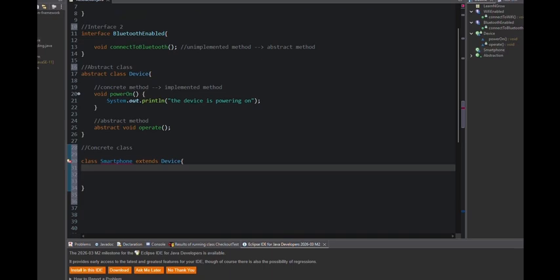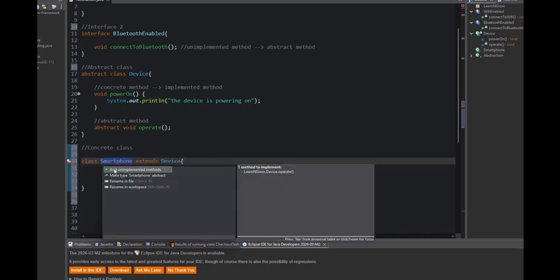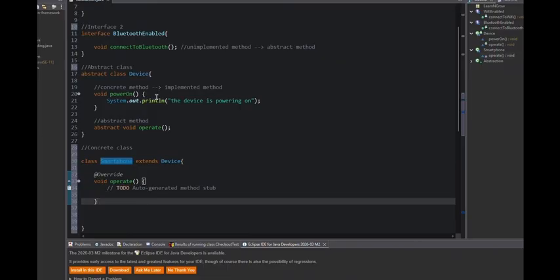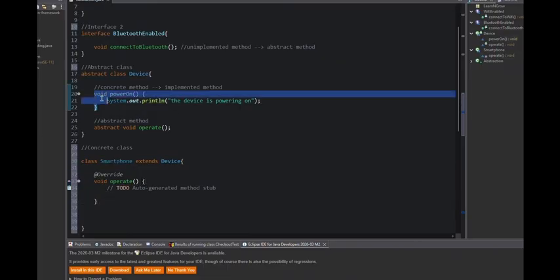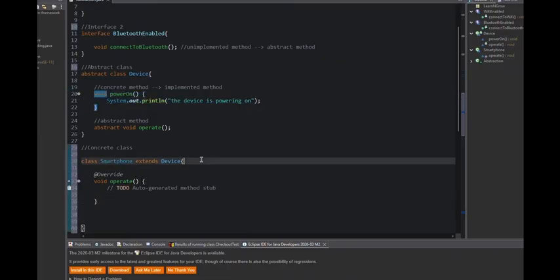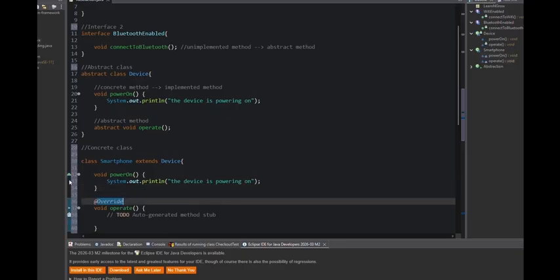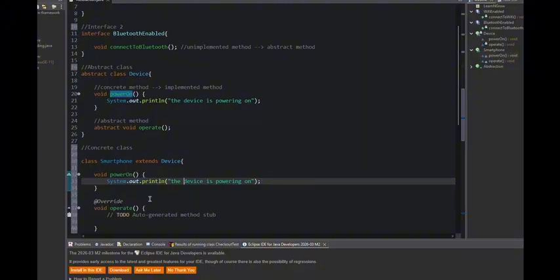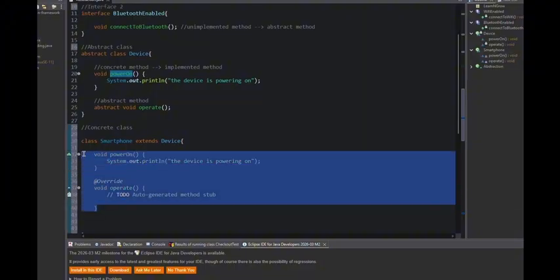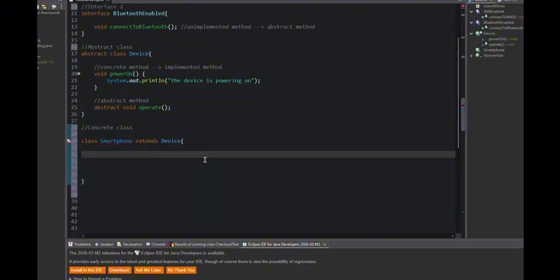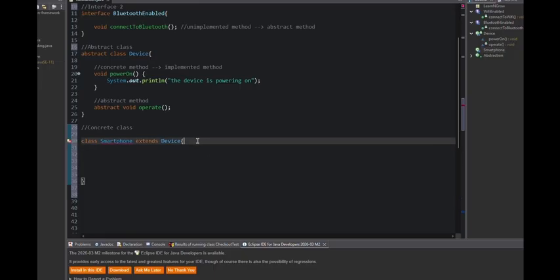Now this smartphone extends device because this device is a class. It is an abstract class. It has abstract methods, but it also has concrete methods for which we use the extends keyword. So even if I've used extends, it has abstract methods which I need to implement. So abstract void operate is implemented by using the brackets. And we can also override the method power on.